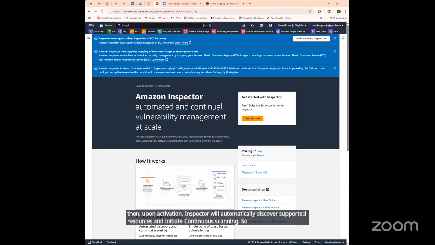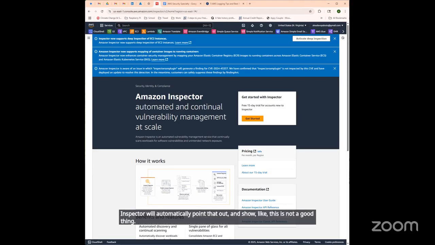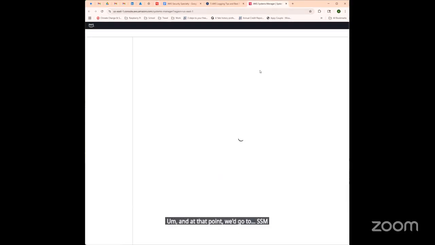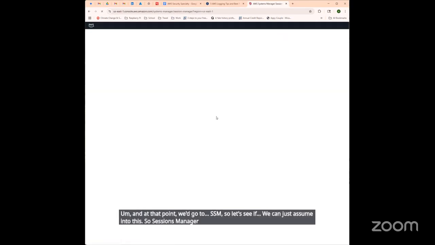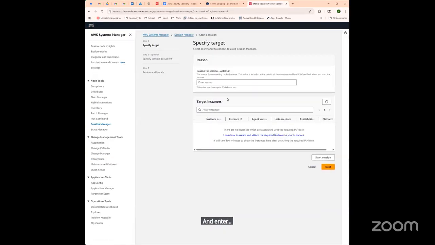So we already have an EC2 launched, right? We got the name, we got the AMI, the free tier, the instance size, which was T2 micro. We added the key pair because it warned us. And then we had the security group set up open for all, right? And Inspector will automatically point that out and show like this is not a good thing. And at that point, we go to SSM. So let's see if we can SSM into this. So Session Manager we'll cover a little bit later, but this is a secure way to log in and enter your resources.